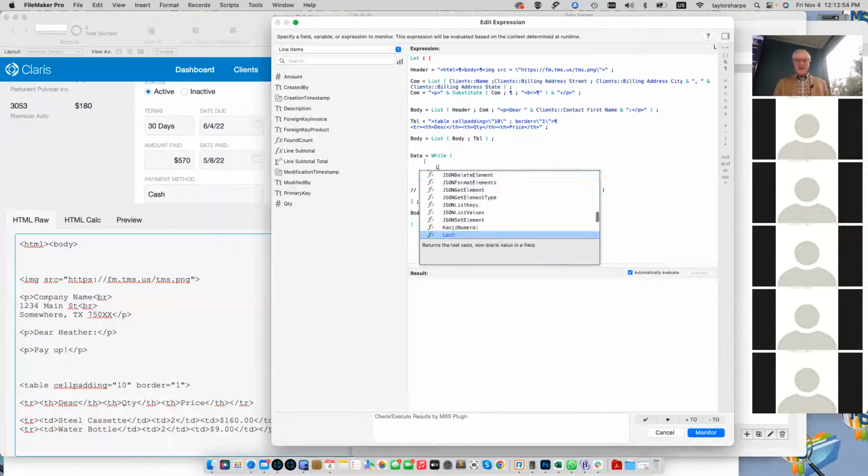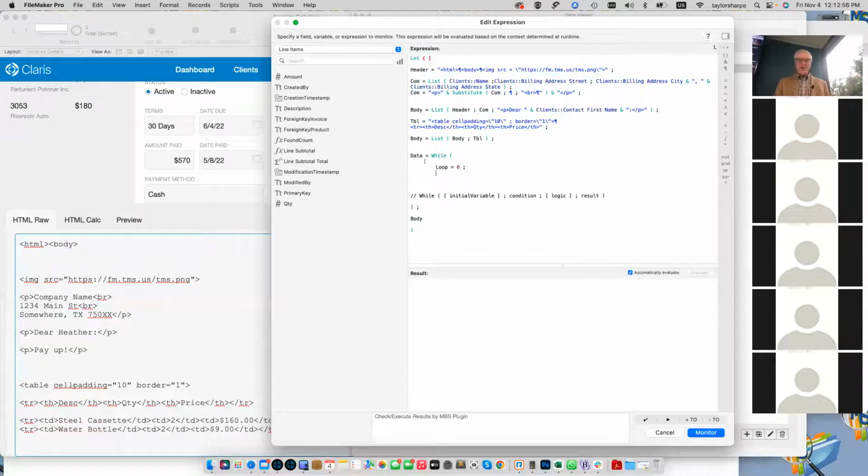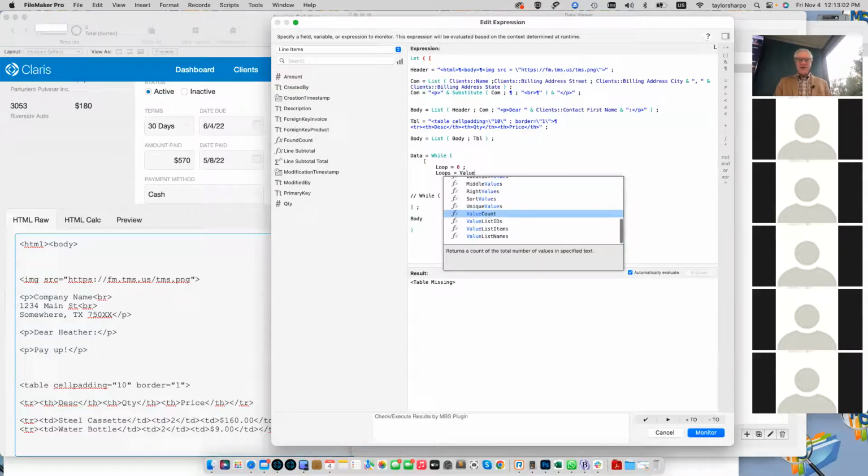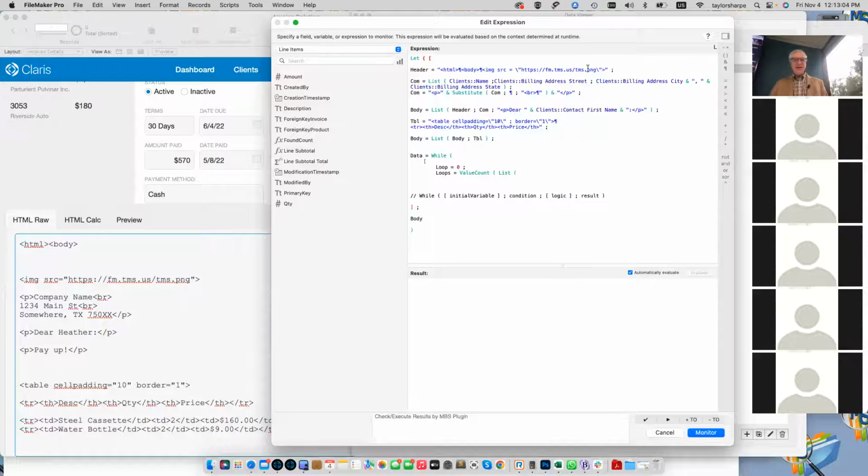So on our While here, we can say loop equals 0, loops equals ValueCount of a list of the primary IDs of the items table. So that's how many loops we're going to do. So remember, we're in a relationship here from the invoice to line items. So I did a list of all line items, and now I counted them. And that tells me how many loops I'm going to have to do. And then our output is going to be our rows that we're going to do.